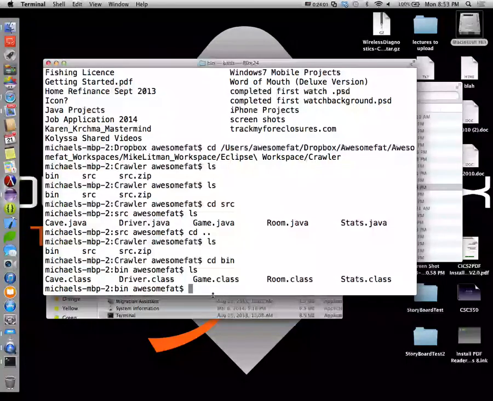So I'm actually going to put our cave.dat file inside of the bin directory.